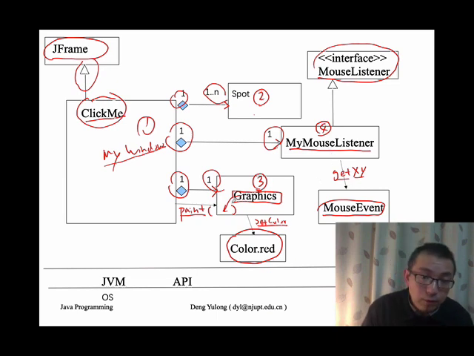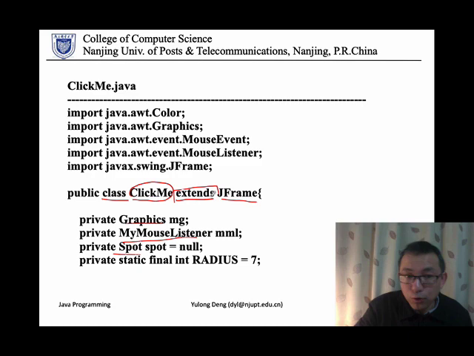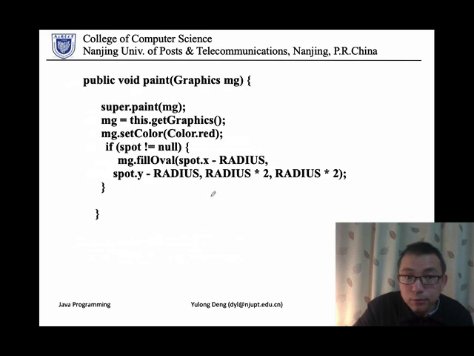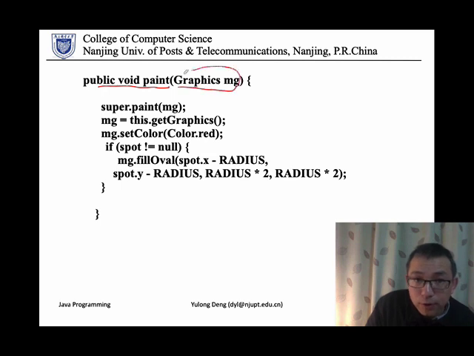Now let's see the dependency relationship, and how to describe it in our Java code. For example, ClickMe will use graphics to draw the circle, the red dot, on the screen, using the paint method. So in the code, let me find where the paint method is. Well, it's just here. You may notice the paint method is a method inside the ClickMe class. And the graphics, inside the parentheses, is a parameter.